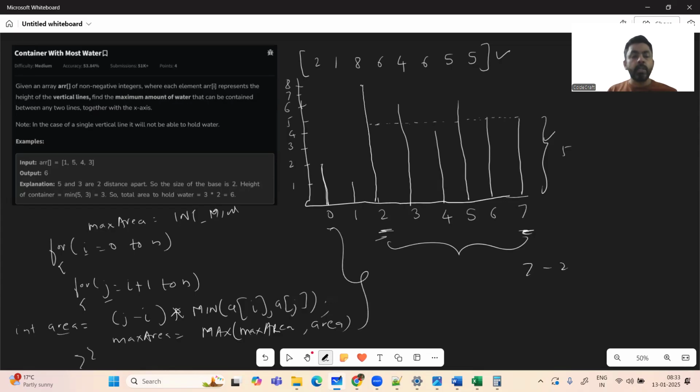But what will be the time complexity? The time complexity is going to be O of n square. So this is the naive approach. We need to find some better approach. Let's quickly see what can be the better approach. Let me erase this first.